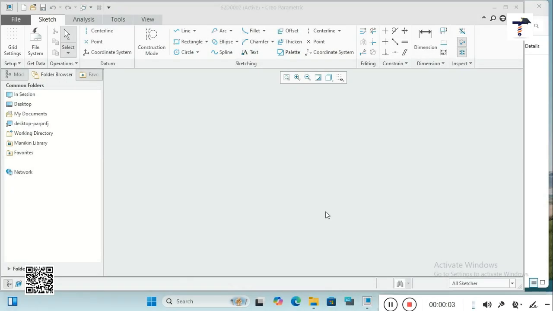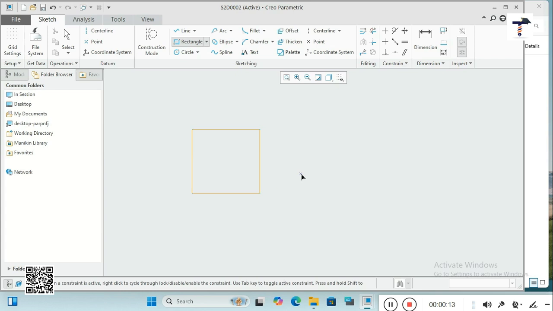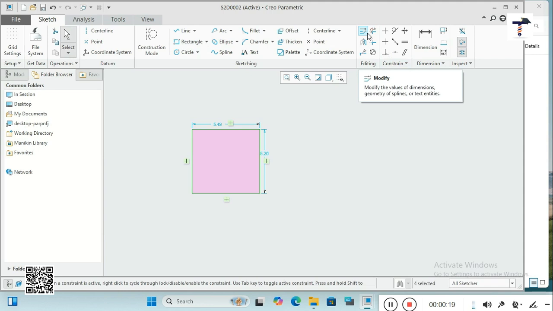Today's topic is the editing toolbar. First, create any rectangle, then select the midpoint, and then choose here, that is the modify toolbar. Modify means, under editing, there is a modify option.